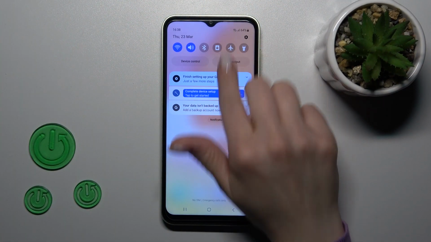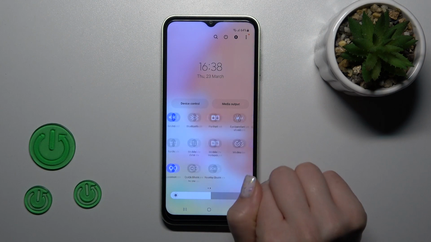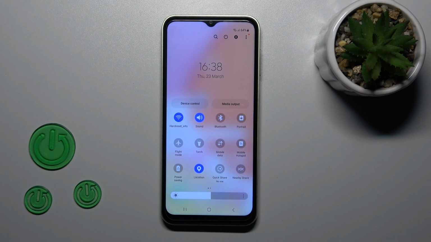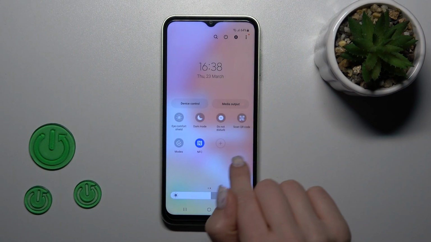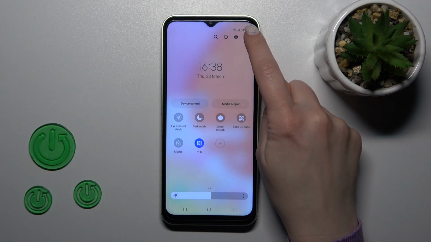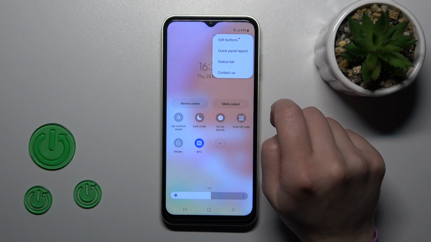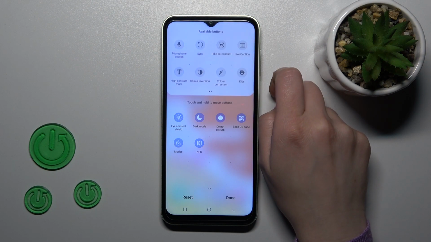So first, let's open the notification panel. If you want to add some options here, or remove some of them, or change their positions, we should just click on this plus icon or use these three dots in the upper right corner and click on edit buttons.